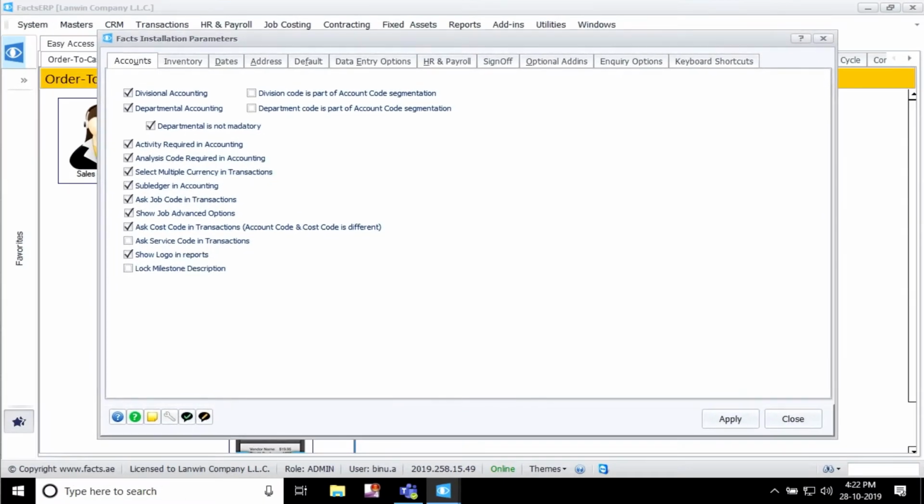If you come to installation parameters, the first page shows accounts related settings: divisional accounting and department accounting. Department is mandatory. Divisional accounting is required in case our system is working for multiple companies. In that case, for each transaction we need to collect which company the transaction belongs to. For that purpose only, we need to enable divisional accounting.